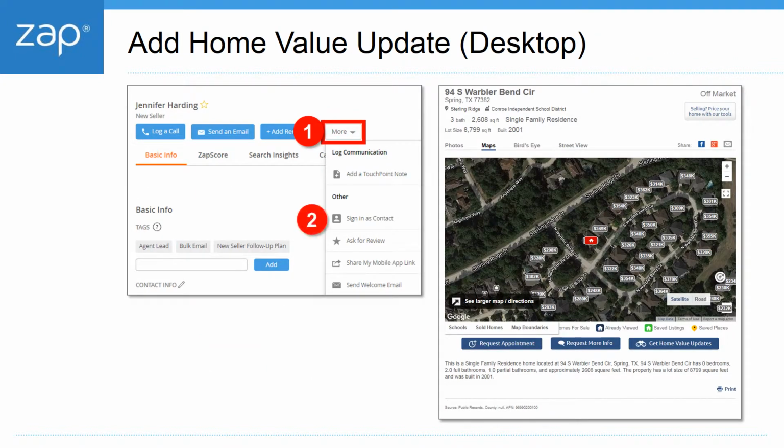Once you've added the customer into Zap, another great automated tool you can use to help them understand the current market is the home value updates. This is a weekly email that you can sign them up to receive. The email comes from you, but it is automatically sent by Zap, thereby saving you time. The email is valuable as it keeps your name, face, and contact information in front of them and provides them with valuable information on new listings in their neighborhood.